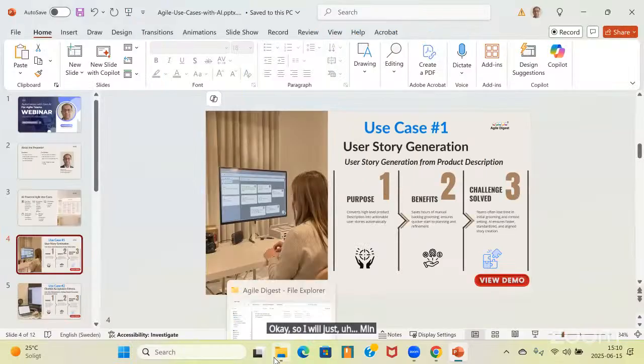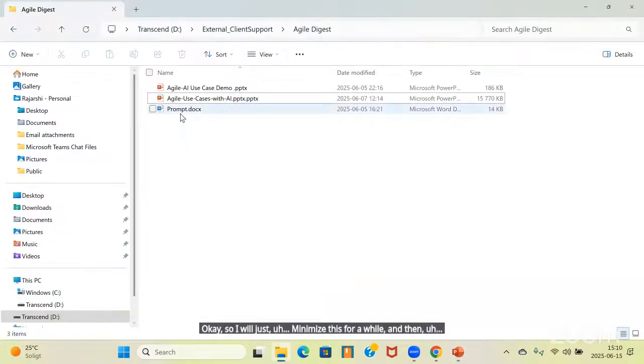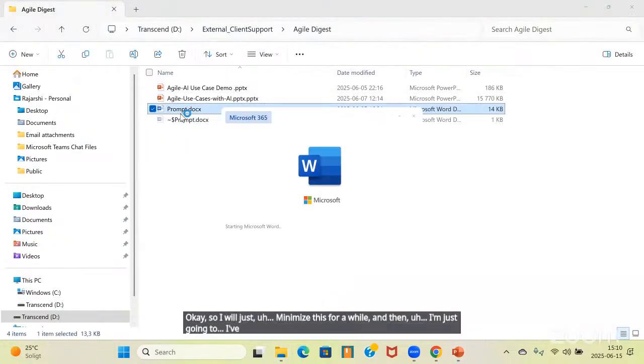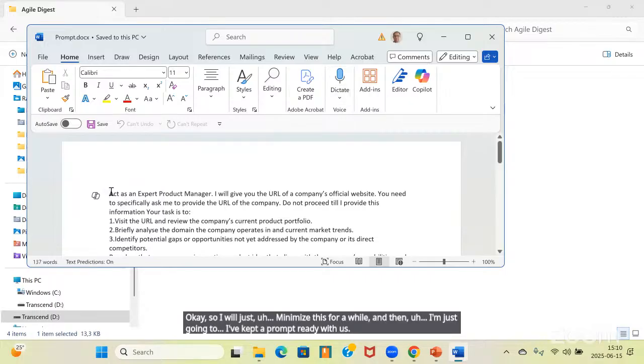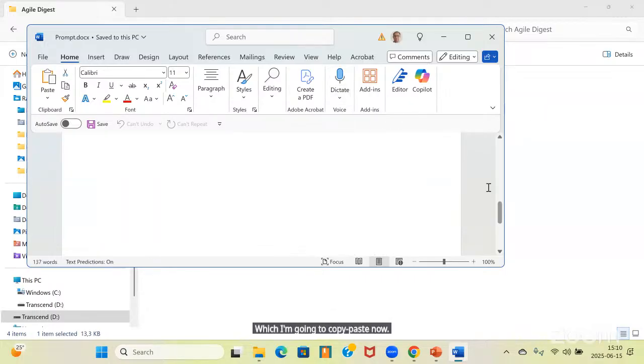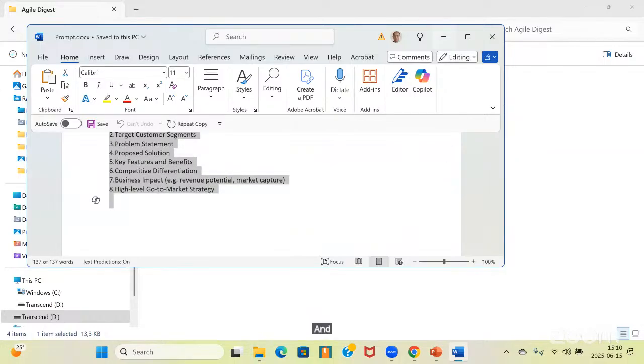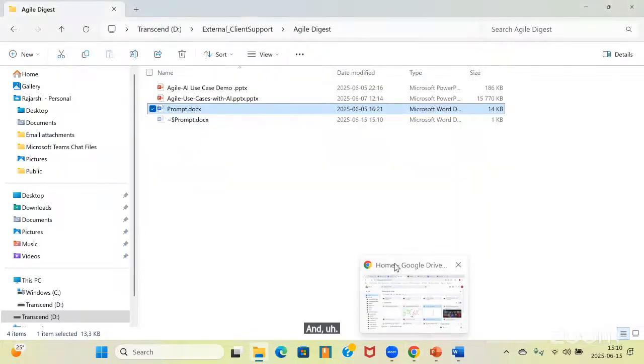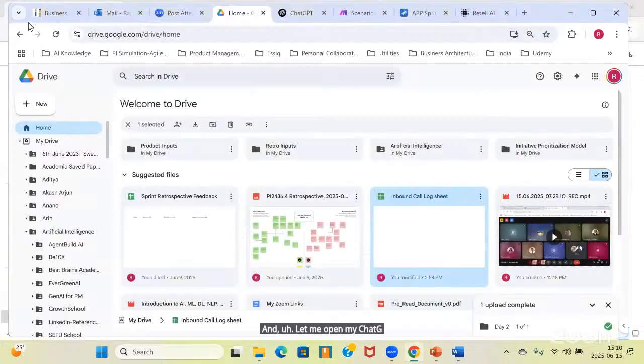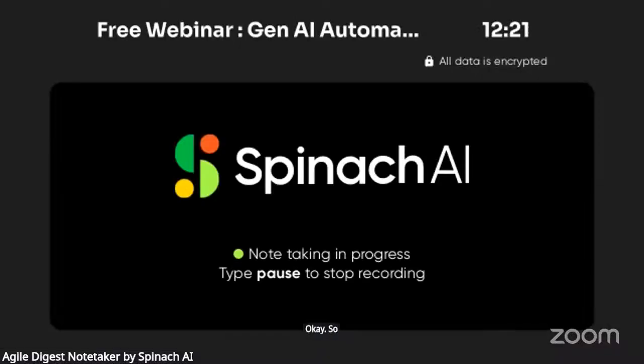I've kept a prompt ready, which I'm going to copy and paste now into my ChatGPT. So let me copy this and open my ChatGPT instance. Just give me a second. I just need to open my ChatGPT instance and then I'll share my screen again.